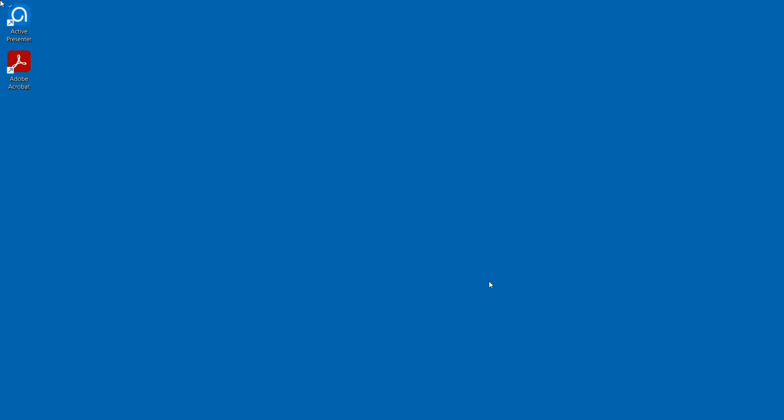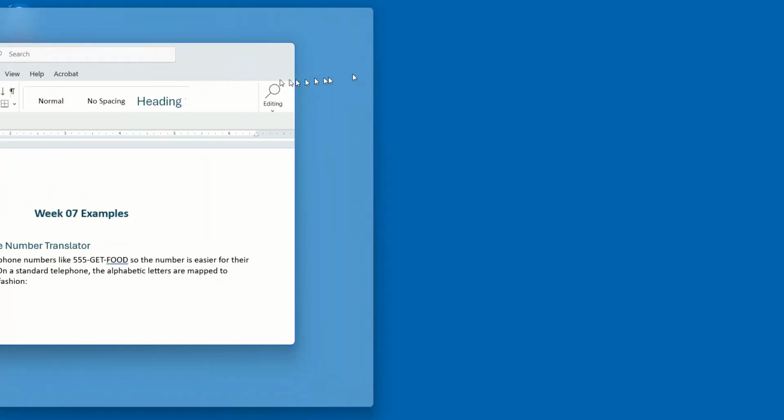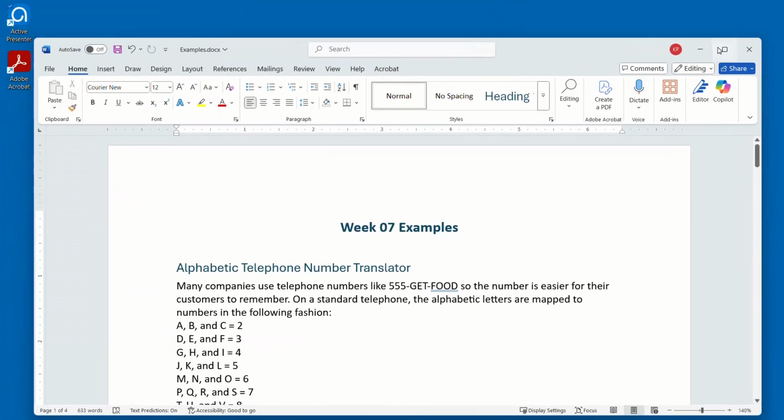Hi, we're going to do a couple of examples for week 7. Week 7 is over chapters 8 and 9. So the first example we're going to do is working with telephone numbers.